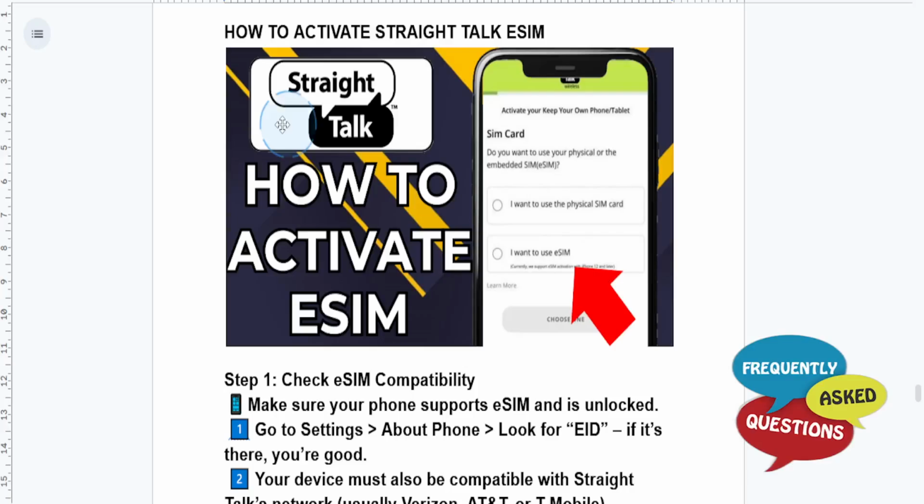Hey guys, in this video, I'll show you how to activate your Straight Talk eSIM. It's very easy and simple, but first you need to check your eSIM compatibility. Make sure that your phone supports eSIM and is actually unlocked.